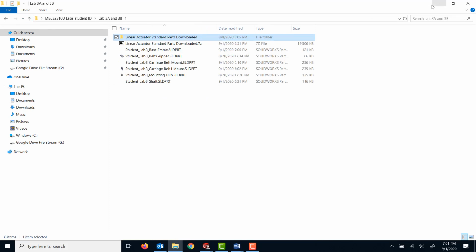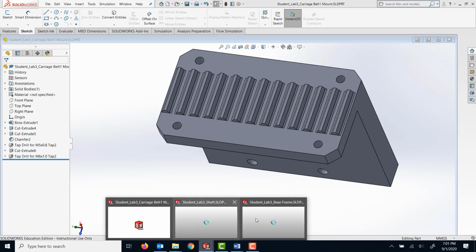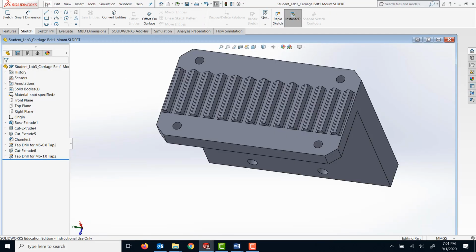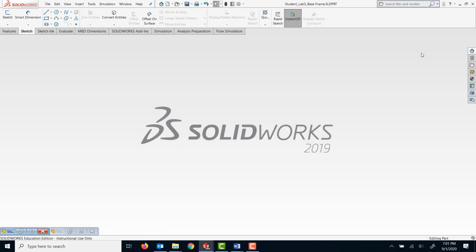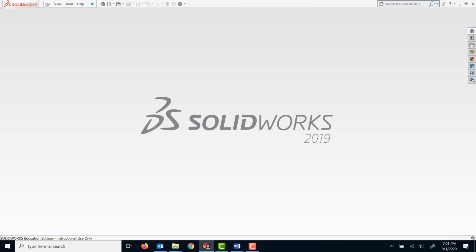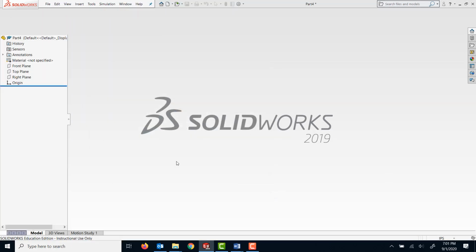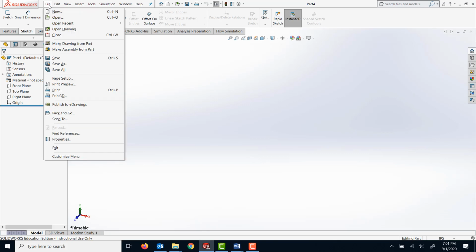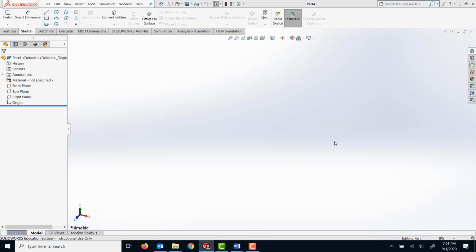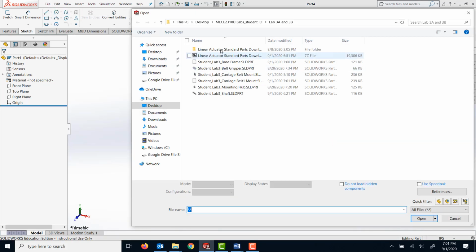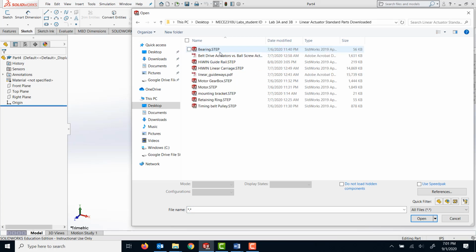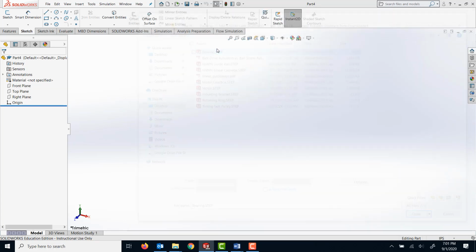Now go back to SolidWorks and save this one, for example. I'm just gonna close the parts that I don't need, and I'm gonna open File, New, Part File, and I'm gonna simply click Open there and go back to my work folder, and I'm gonna start with this bearing step.